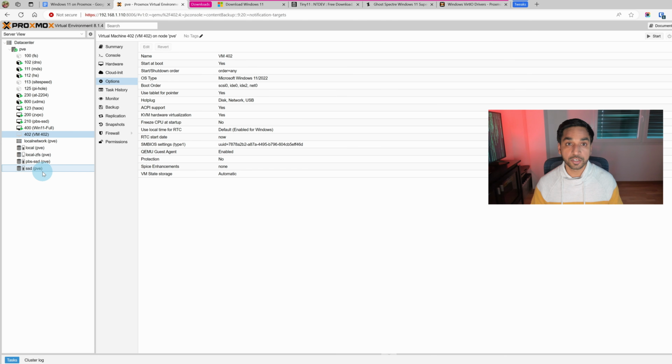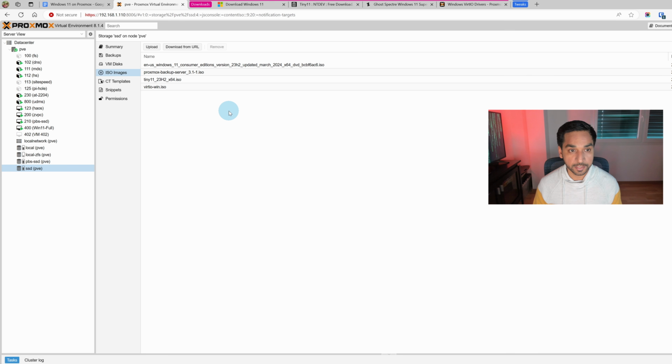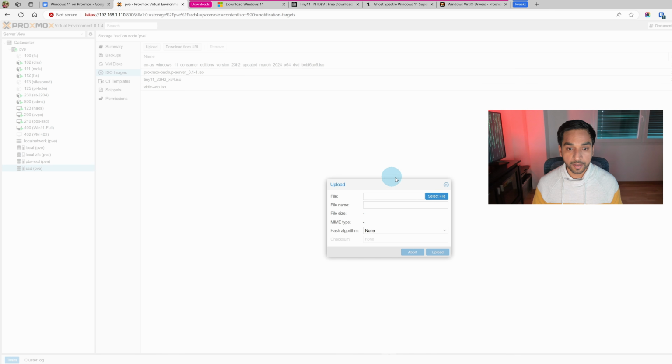Let's head back over to my Proxmox instance. All of my ISO files are stored in the attached SSD device. So I'm going to head over to my SSD right there, and I'm going to head over to ISO files. Use the upload button right there. Browse for the 3 ISO images that we just downloaded. Well, 2. I have the official Windows ISO, Tiny11 ISO, and the VirtIO drivers.